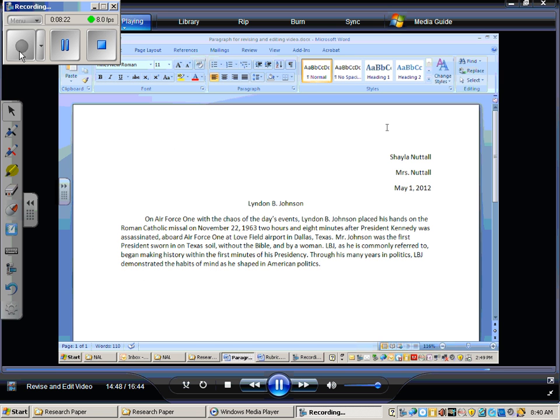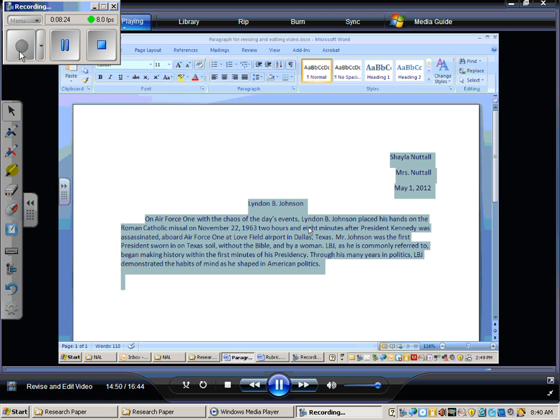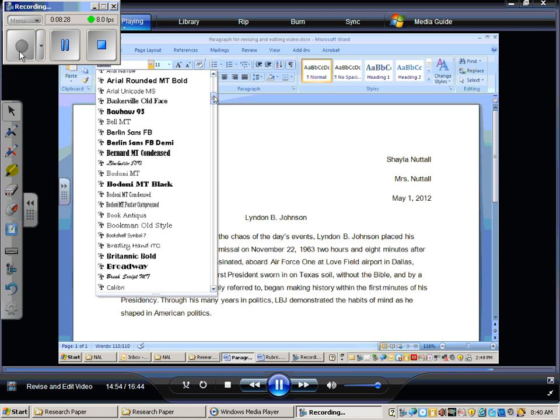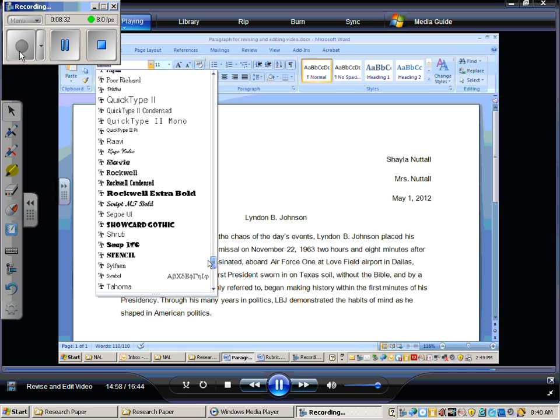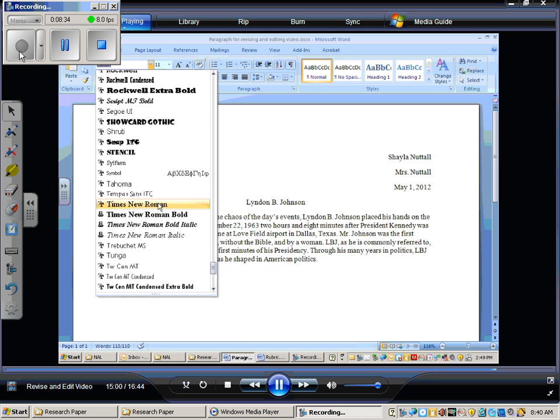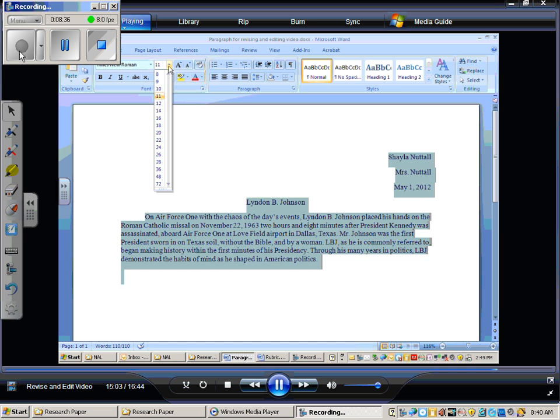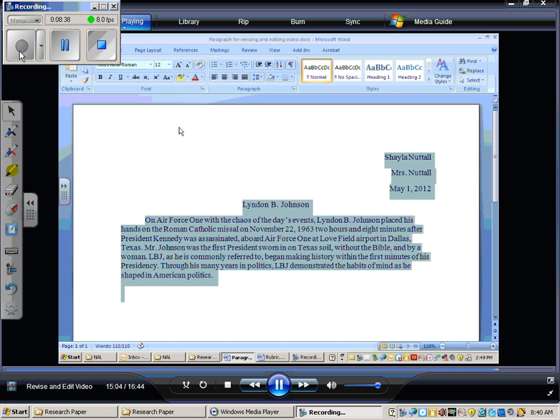And, oh, I'm sorry, you'll have to highlight your paper if you've already written it. I apologize. So you're going to highlight your paper. You're going to come down here. You're going to choose Times New Roman. You're going to choose size 12 font. So that assigned font and size is Times New Roman 12. Okay, so I've done that.